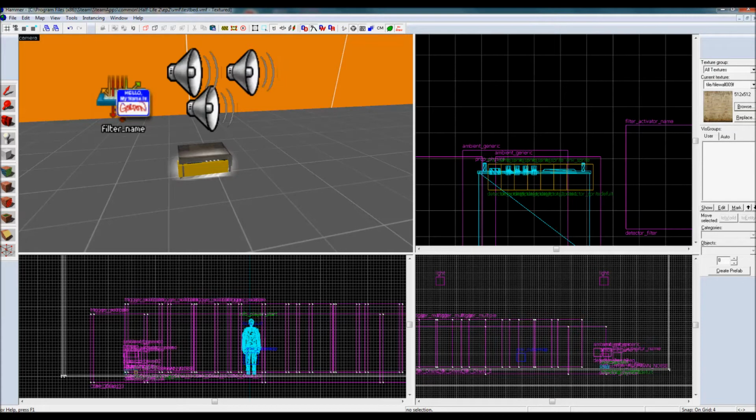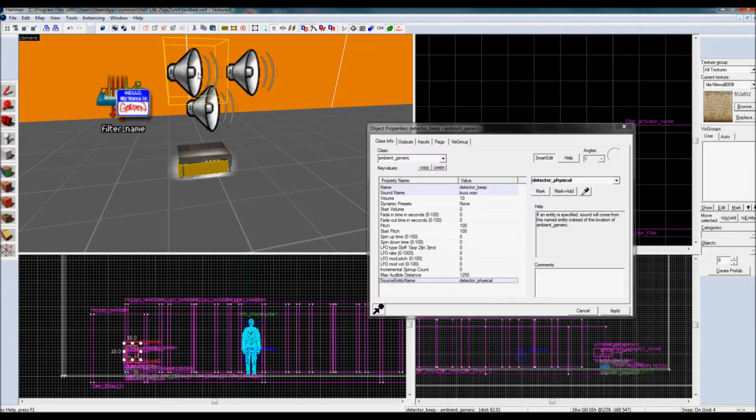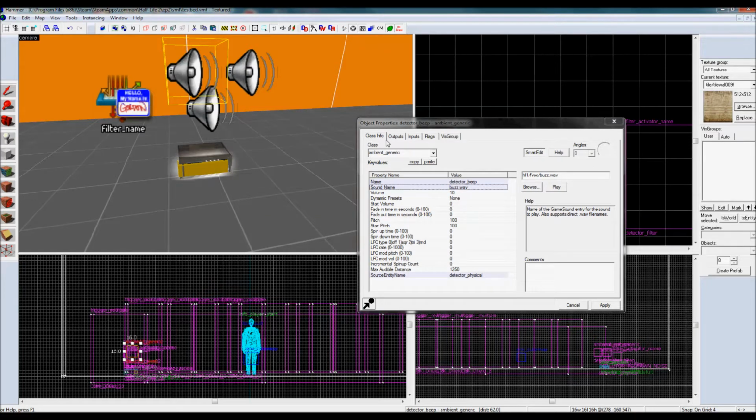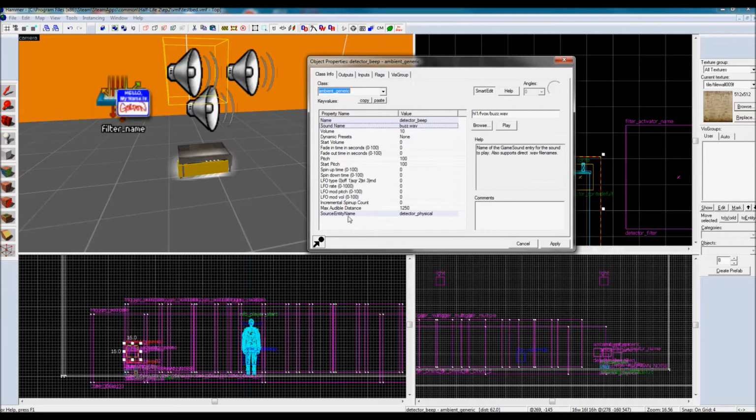The next thing you want to do is sort out your sounds. So find some nice beepy noises like that. Create an ambient generic, give it a name, tell it to play. Actually, a really important part of this is this bit down here, source entity name. You can tell sounds in the Source engine to come from an entity as long as you're not spawning it through a template or something. And the ghost detector in my maps isn't spawned from a template, it's already there. So you can tell the noises that you create here to come from the prop itself.